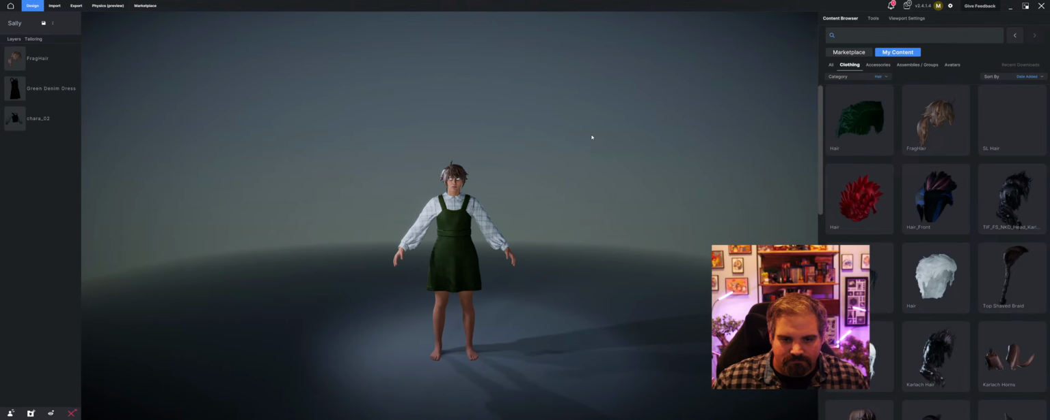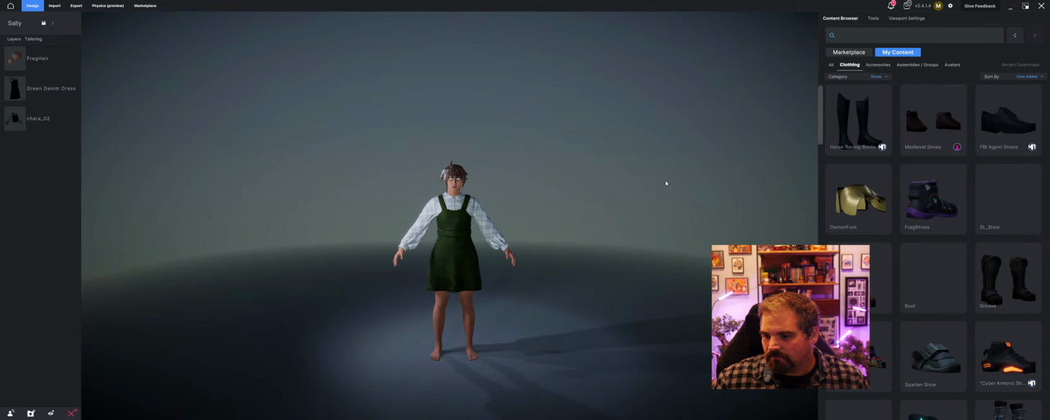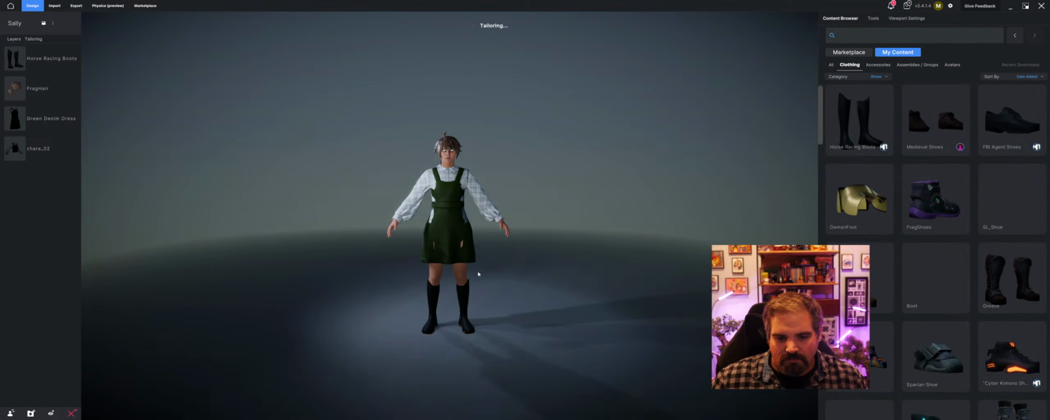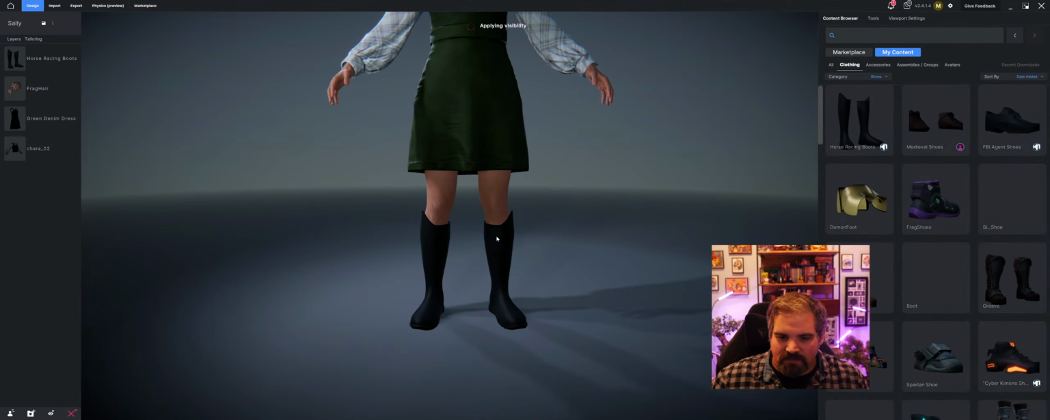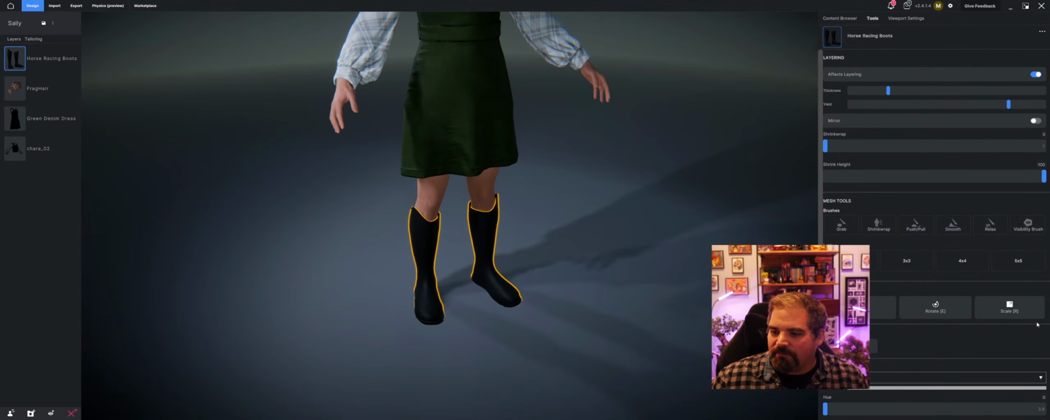There we go. Let's find some boots. I was thinking like riding boots, pirate boots, horse racing boots. That's perfect. Some cute boots on this character right here. Some horse racing boots. I don't love the black color.